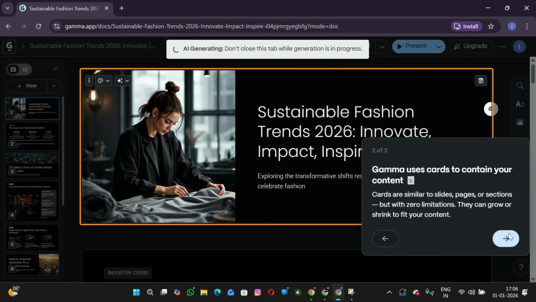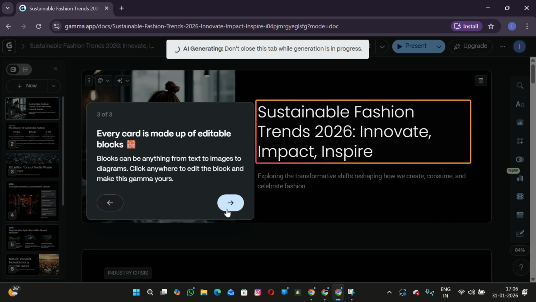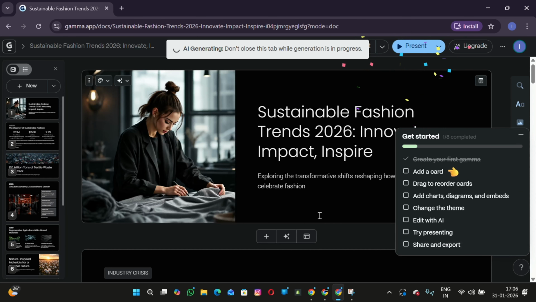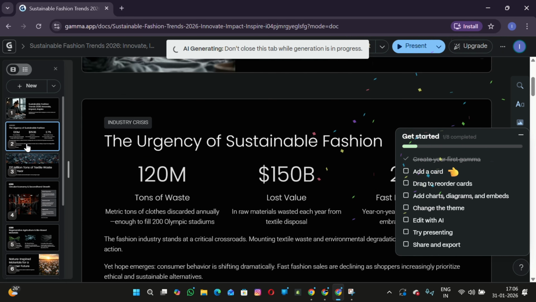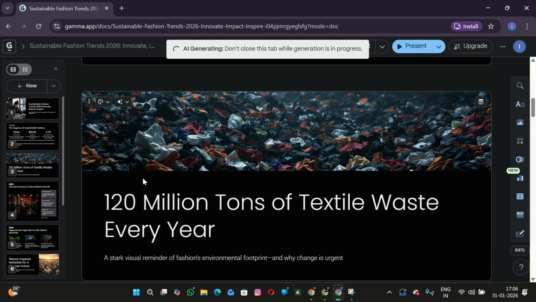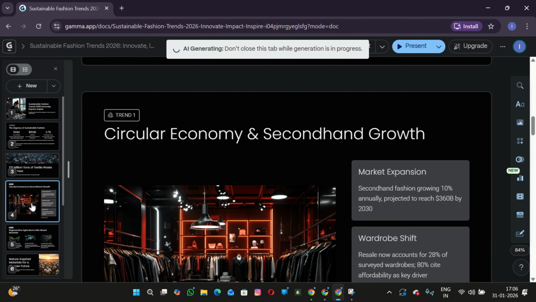Look at this. Beautiful design, AI-generated content, relevant images, it's incredible. But there's one problem. See that? The Gamma watermark. On the free plan, this appears on every slide. But don't worry, we're about to remove it completely for free.